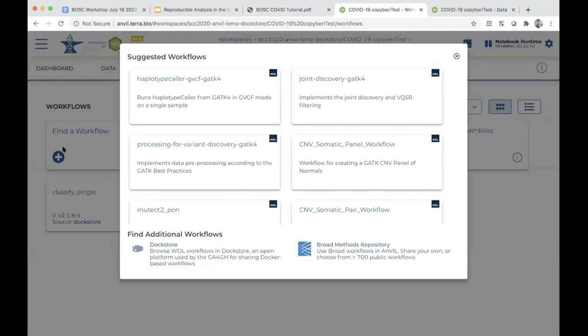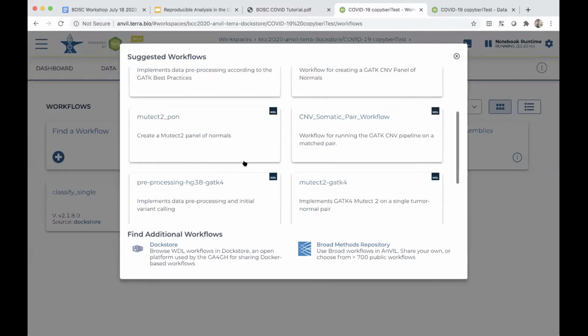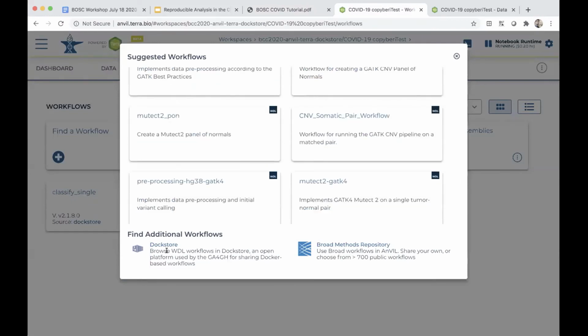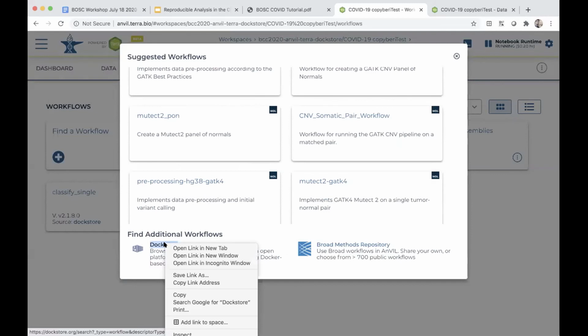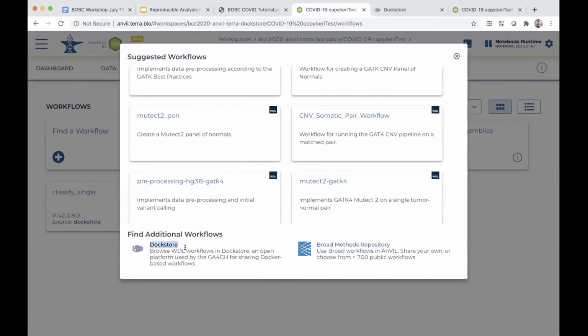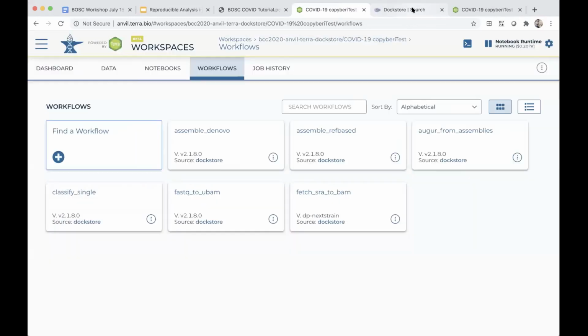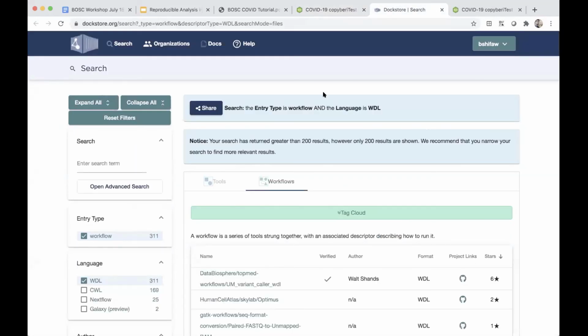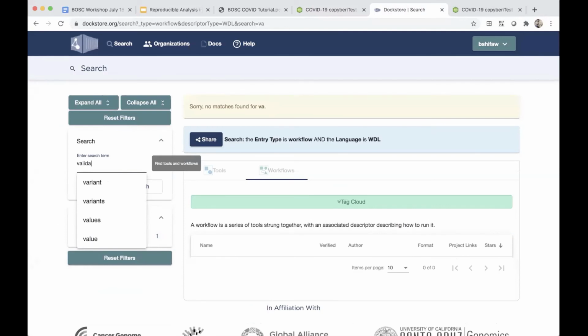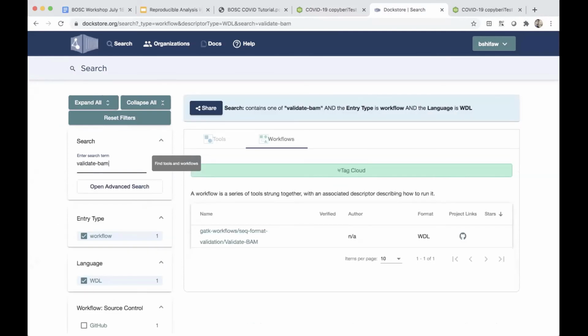It will first give you a few suggested workflows that you can work with, but what we're interested in doing is importing workflows from Docstore. So to do this, I'm going to right-click on the Docstore link and open this in a new tab. Once I do this, I'll move over to the Docstore site that is open. And on the left-hand panel, I'll search for validate-bam, which is a workflow that we'll want to import in.